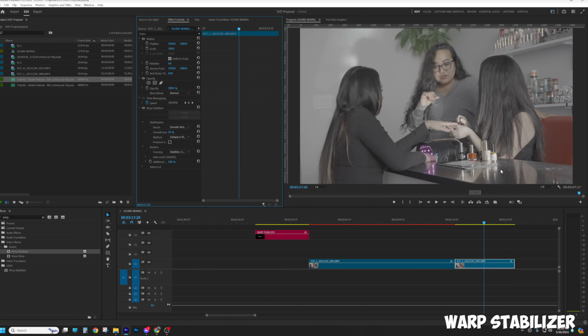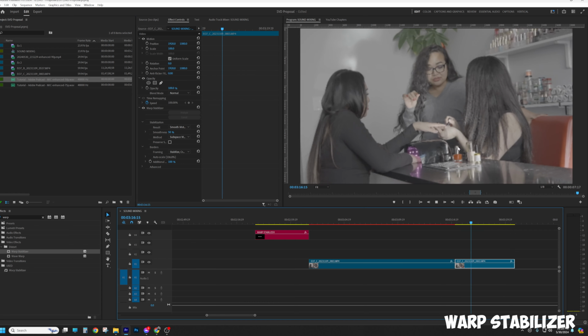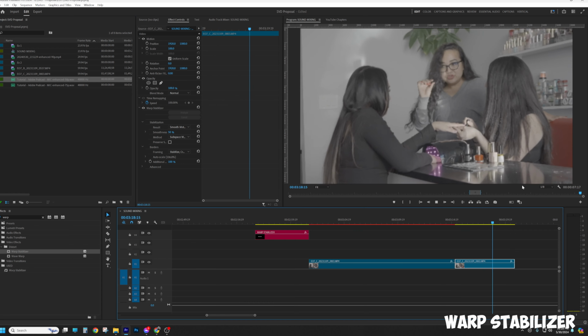See how it looks like they're almost looking through water? They're like swimming here. So you can use this, but use it sparingly and over smaller clips because it's going to be really noticeable if your camera's moving a lot.